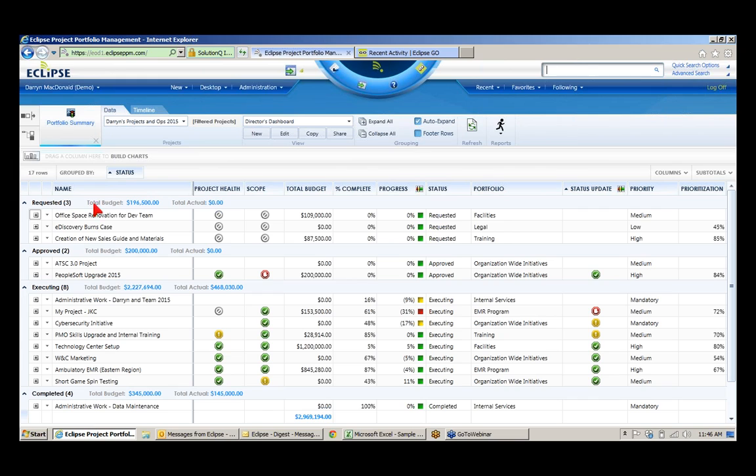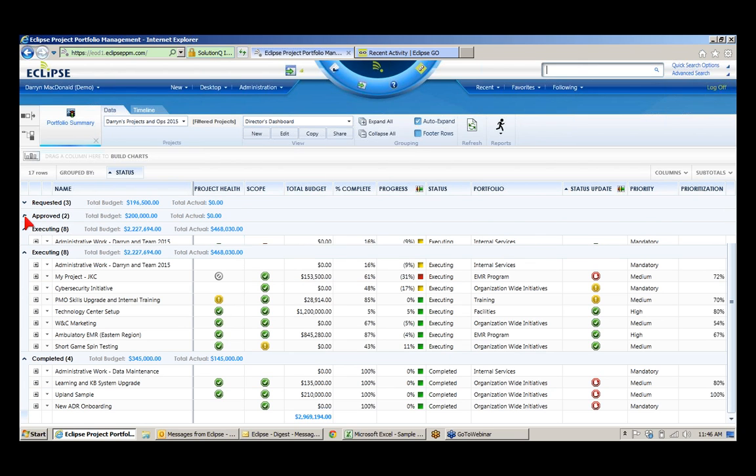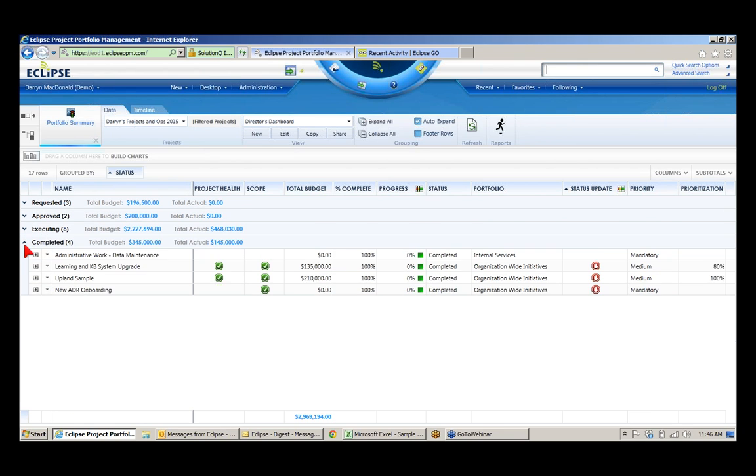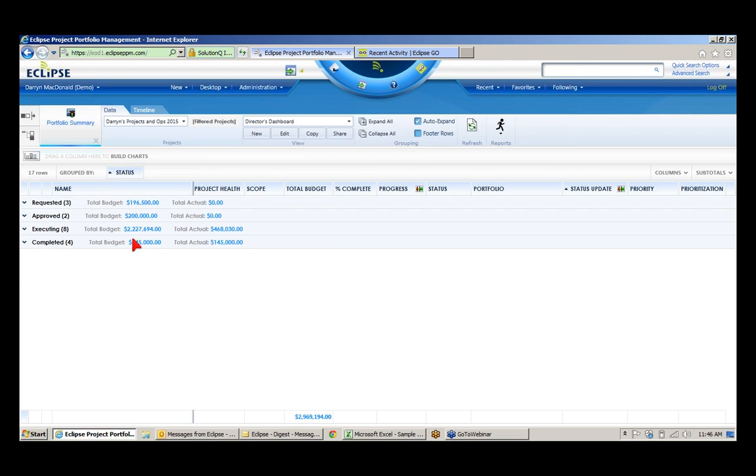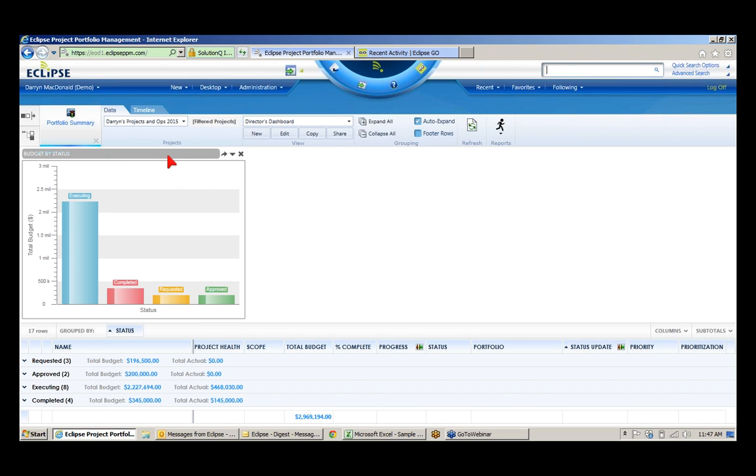You may also notice here I've put in a total budget and some total actuals right beside each of these groups. That's of course summarizing, for all of those projects inside that bucket, what the total budget would be. If I want to view this in a more graphical way, I can simply chart based on this same item. And now I can see the total budget by status, or at a glance, I can see that we have about 10 times the total budget in executing projects as in those that are approved.